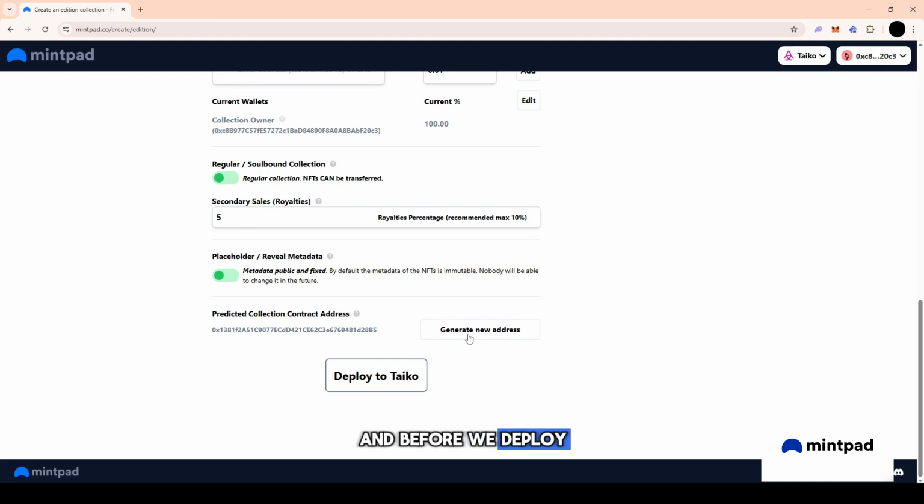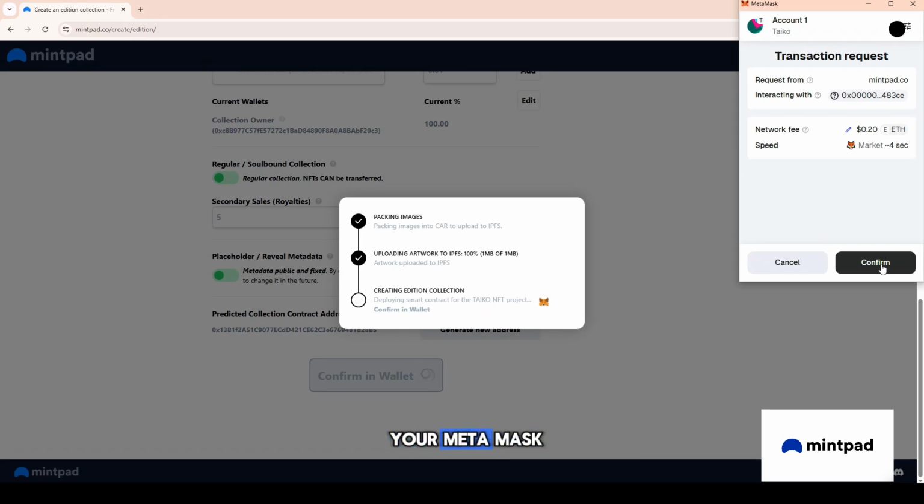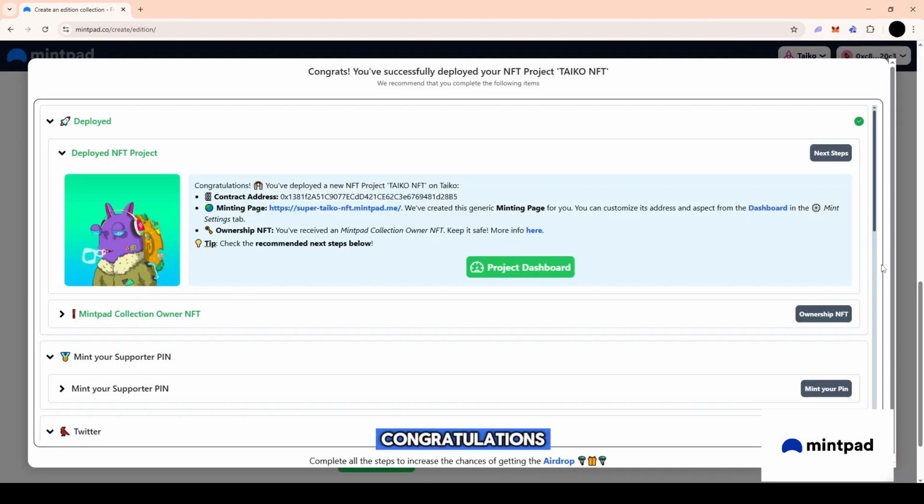And before we deploy to Taiko, let me remind you that all of these tools and features are still free to use while you're working on the Taiko through Mintpad. Let's go ahead and click deploy now. So confirm it to your MetaMask. Congratulations! You've successfully deployed your NFT project, Taiko NFT.